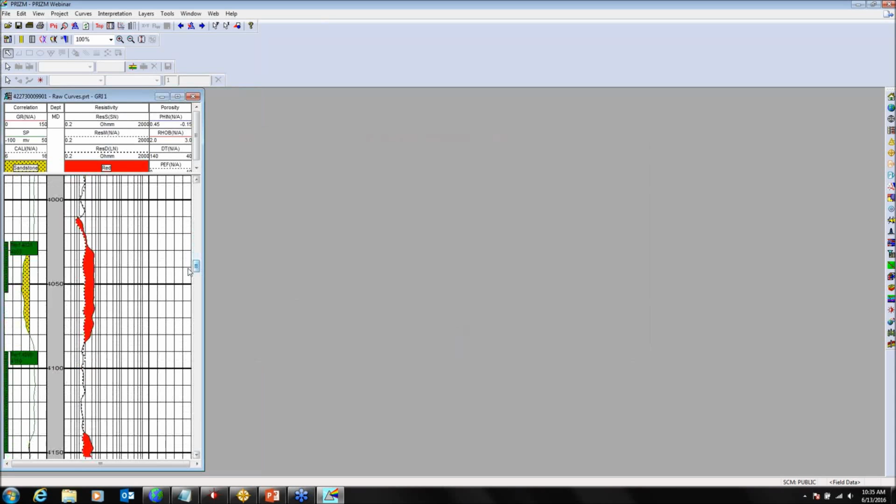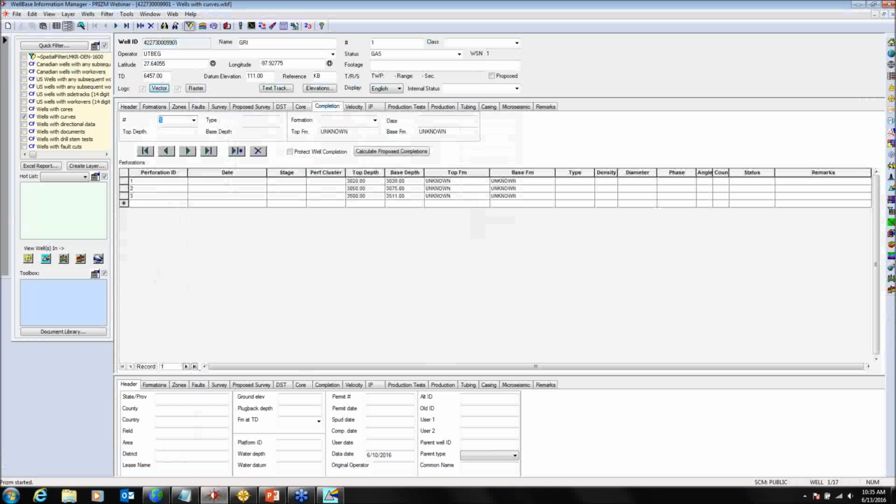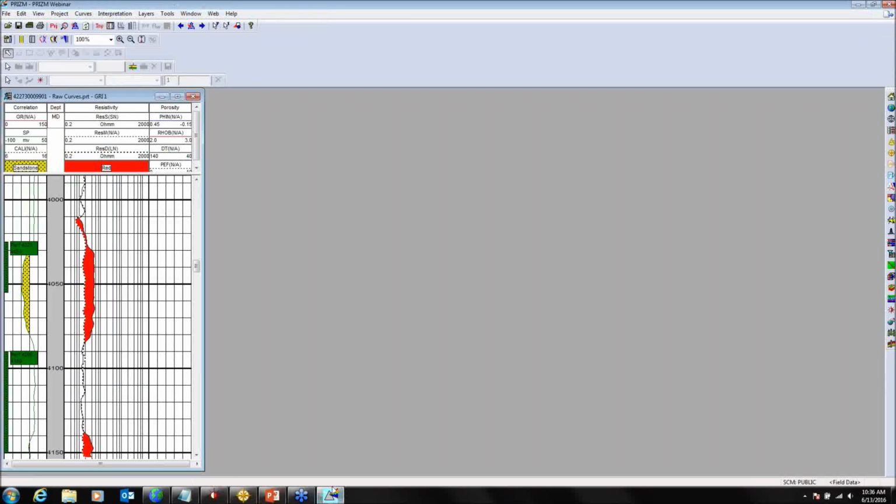And so let's scroll down. Here's my perforation data, and that data is coming out of Wellbase, where I got that data stored in the completion tab with my perforation ID. So all that information is filled out there and then displayed along the PRIZM track based on the top and base depths for each interval.